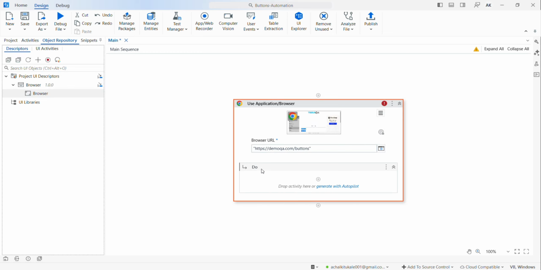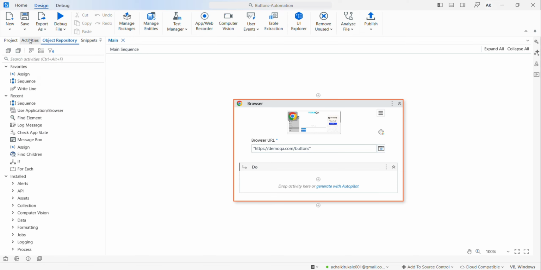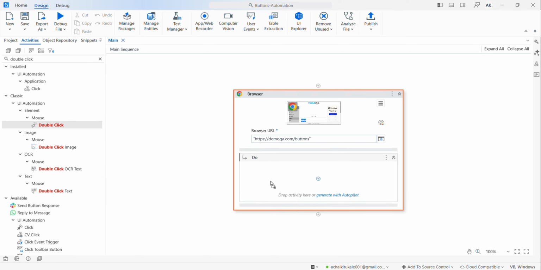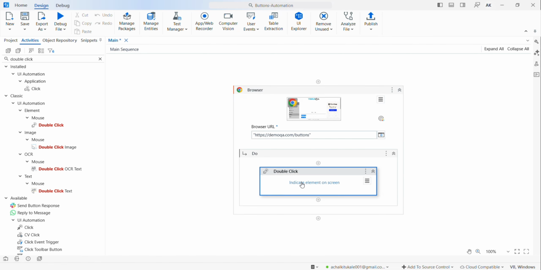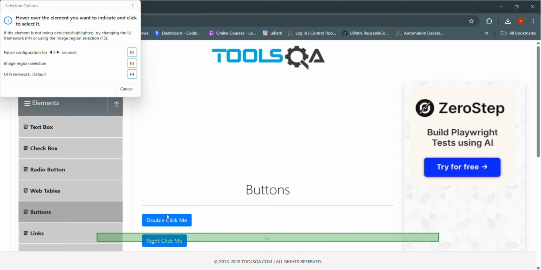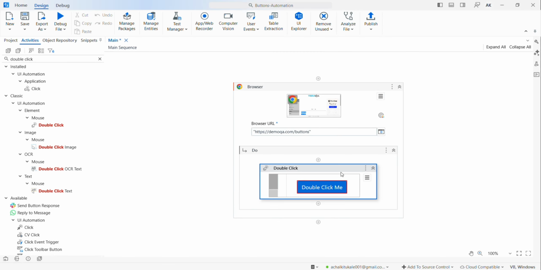Inside Do, we will add three separate actions, one for each type of click. First, let's automate double click. We have an activity named Double click. You can see it in the UI automation mouse element, the double click activity. I'm dragging it here and indicating the double click me button.